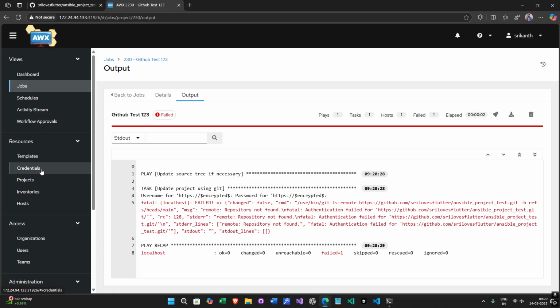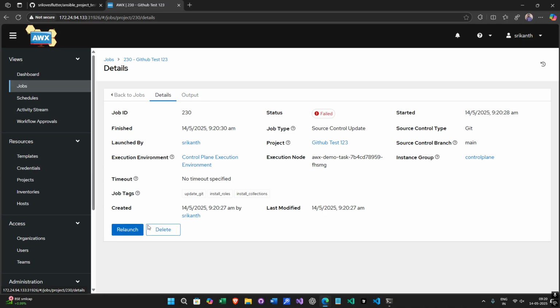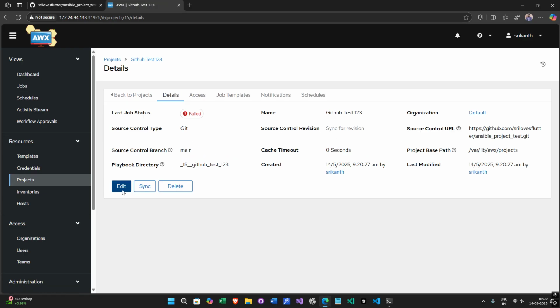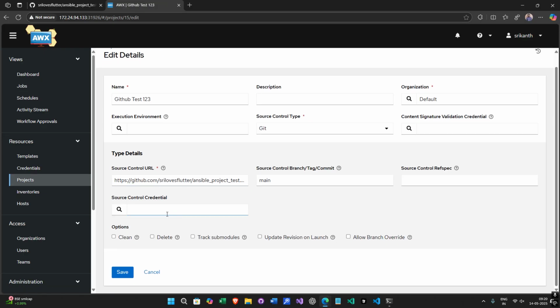Now, if I go back to the details of the project and go to edit, obviously this is somewhere where I can provide some sort of credentials. Basically it requires some credentials to access this project. So I'm going to show you how to create these credentials.